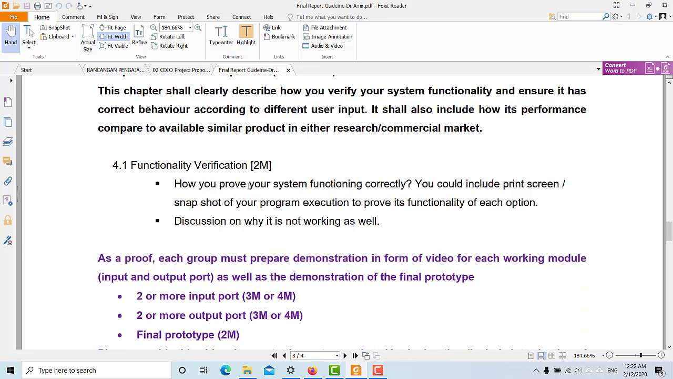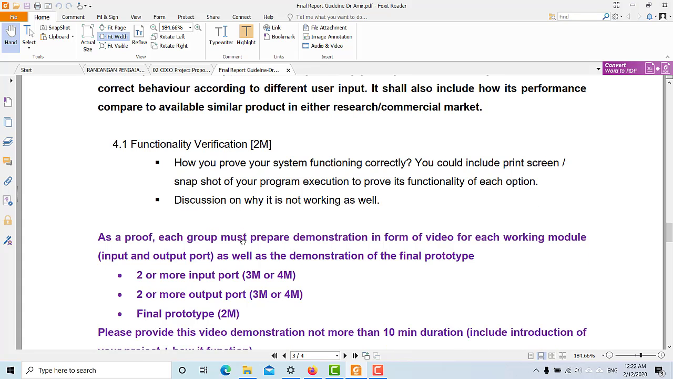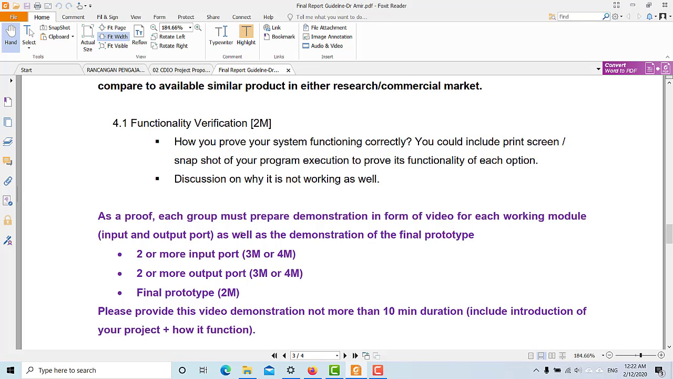If you have two inputs, then for each input you must show the result, and for each output you also must show the result. Then we can see what happens there, and that is marked. It means that if you manage to show each module is working, that is marked, because at the end some of you might not be successful in developing your innovation, but at least you can show that you can simulate it and it works very well for each and every input and output port module. You can obtain marks from there.